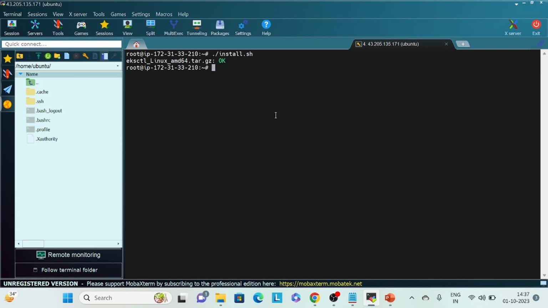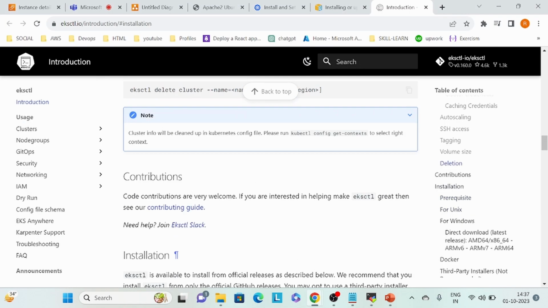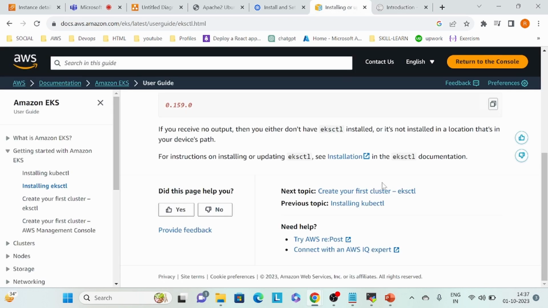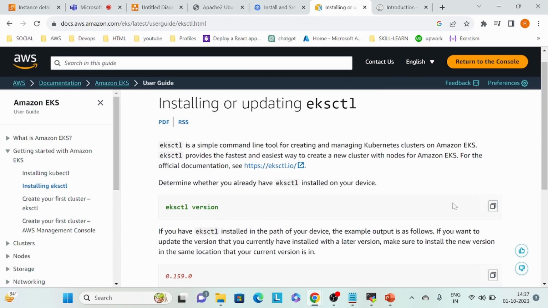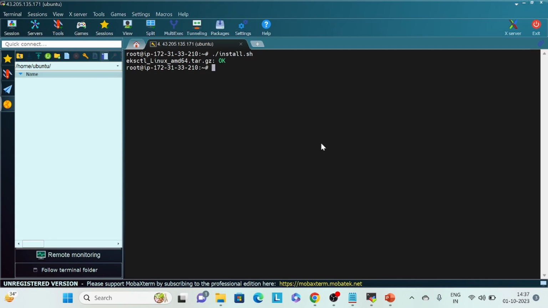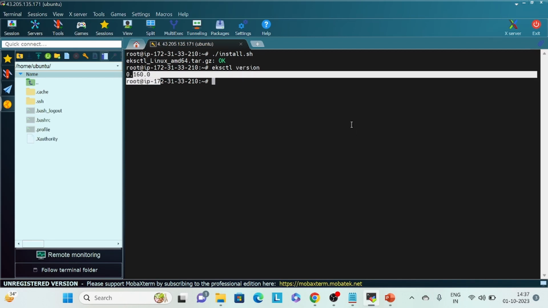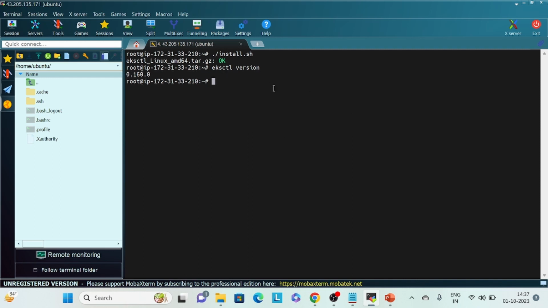Now let us check the version of eksctl. How can you check the version? Just go back one step here. Here it will show you the command eksctl version. Let us run this command. See, it is showing 0.1610. So this is the version of eksctl. You have installed eksctl also.